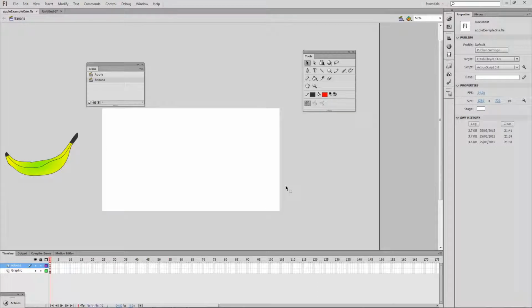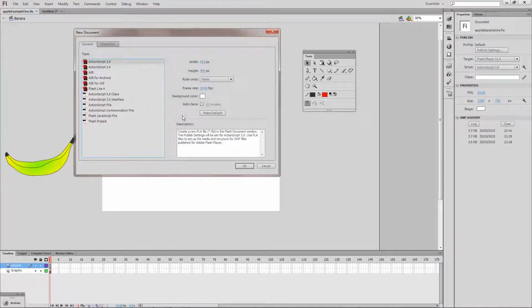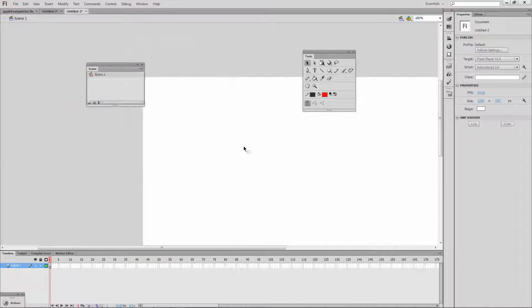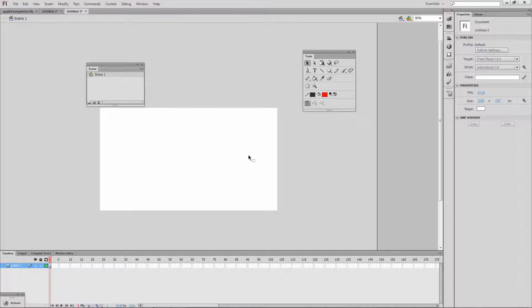So in this final example, I'm going to show you rather quickly how to compile all of those previous techniques into something closer to a final output. So I'm going to create a new file, and that will be again 1280 by 720 in this case. It'll be ActionScript 3. Click OK, and I get a blank page. I'll just zoom out a little bit.